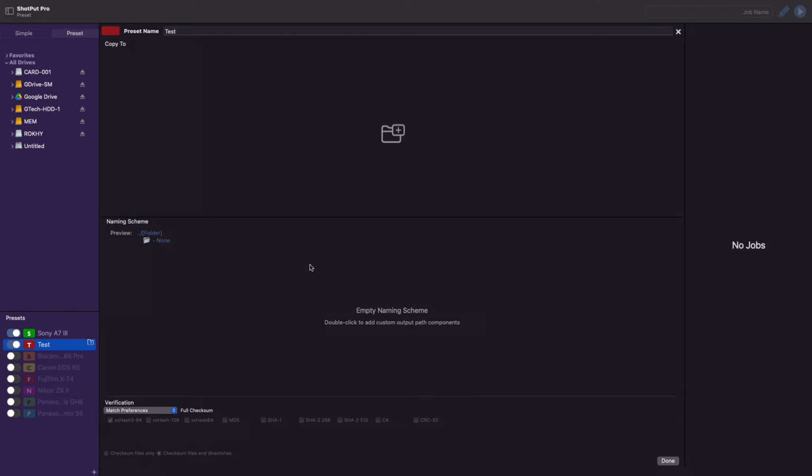Now, I'm going to go ahead and click on the test preset I just made and explain how the naming scheme works. First, select the destination you'd like to copy to. You can add this by double-clicking, right-clicking, and selecting Add New Location, or dragging the folder or drive into the area. Once you've done this, you can see that it is now added into the naming scheme preview down below. As you can see by the preview, this will be your initial folder.